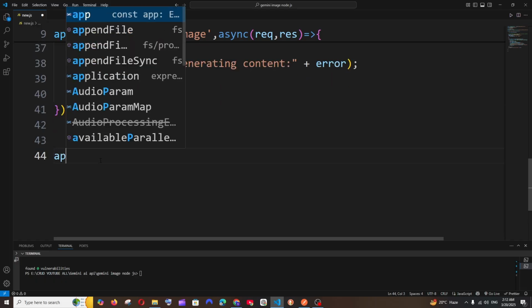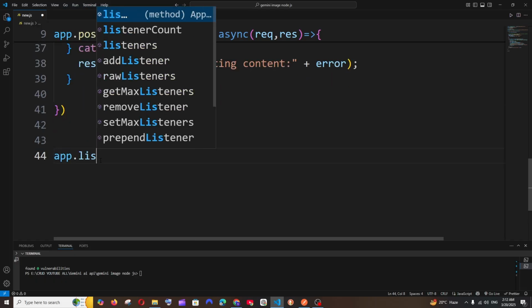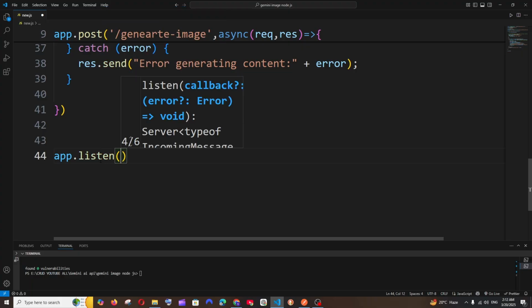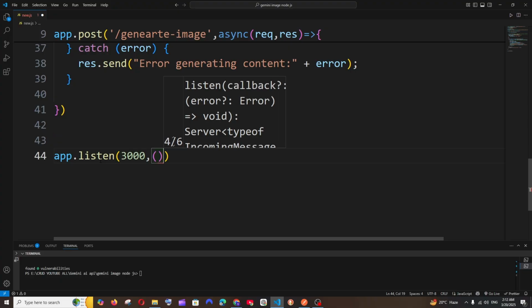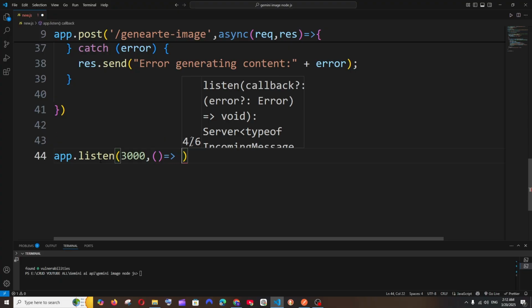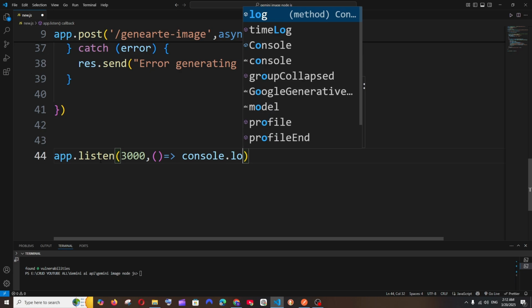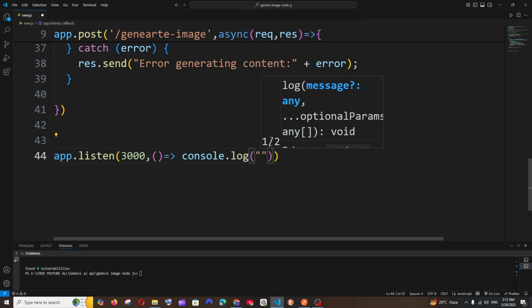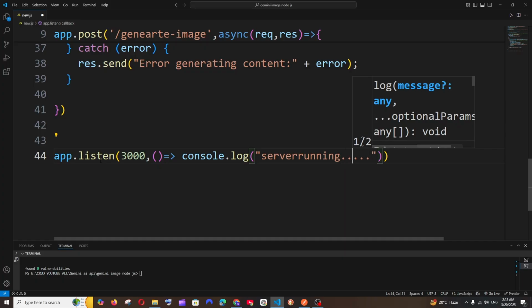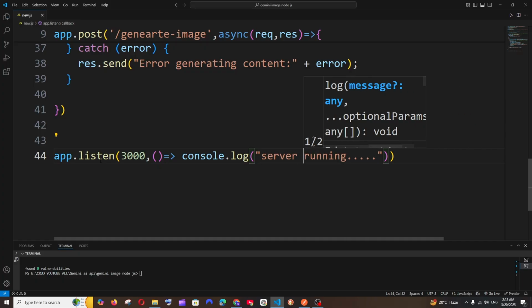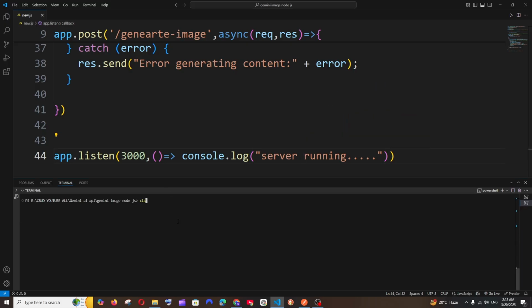So it's going to be app.listen, and it's going to be on port 3000. So you can just have a console.log saying server running, something like this. And let's just start the application now. So it's going to be the same thing, node filename.js. Yeah, server has been started.